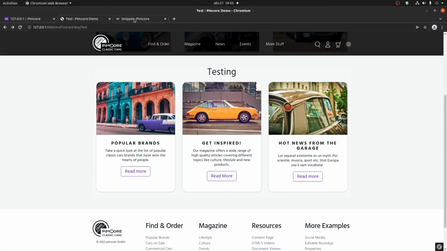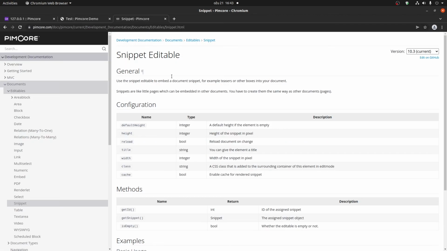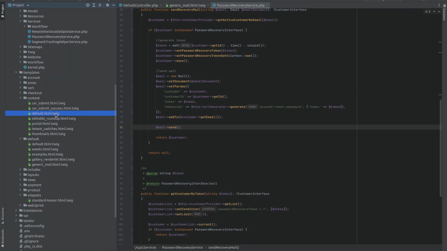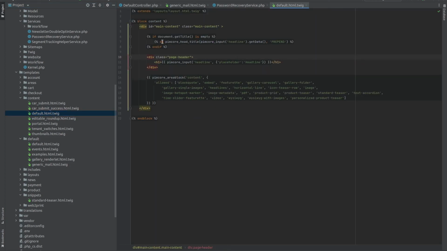We can also add snippets directly to the page without using a certain area block. Here in the Pimcore documentation, you can actually see basic usage for a certain snippet. So let's copy this, go to our code. And if you remember, our test page actually uses the content controller default action. So if we open up that template, we can actually paste the snippet here. You can leave it as my snippet or call it basically whatever you wish.